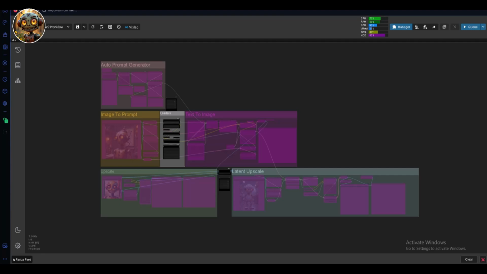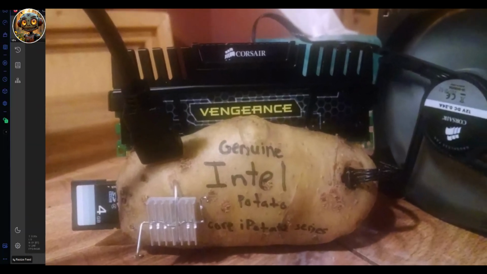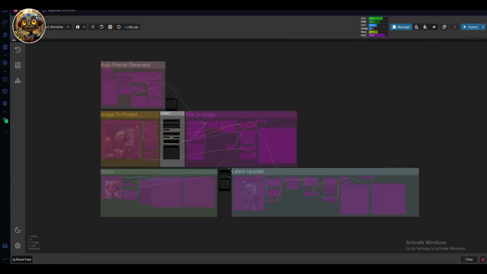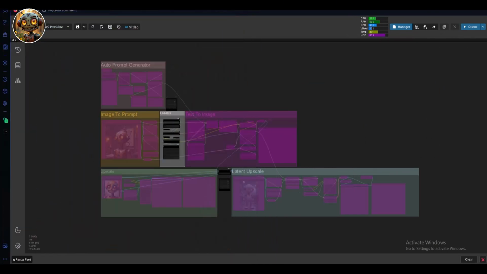Now, the good news is we've got Flux running on a low-end PC with 6 to 8 gigabytes of VRAM and minimal system RAM. The bad news? It's still a bit slow. Even after reducing system strain with the quantized model, the upscaler kind of pushed those times right back up again. In this video, we'll slash that time in half.